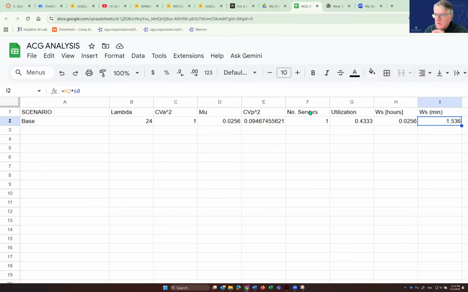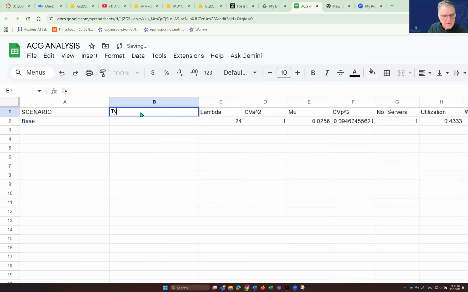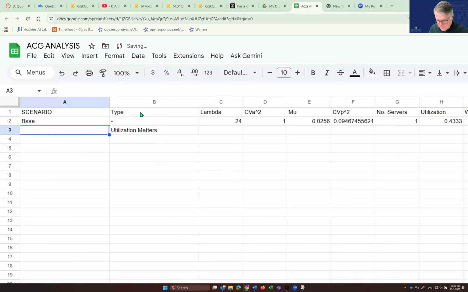So let's think about some of the innovations. The first one I want to plug in here, maybe I'm going to add a column, just insert. So I'll just click on this, insert a column to the right. What is the type here? So there's no type there, it's just the base case. So I'm going to do a utilization matters move here. And I'm going to look at, let's say, 9 baristas. Yeah, sorry, now I want to make it 8. K equal to 8 baristas.